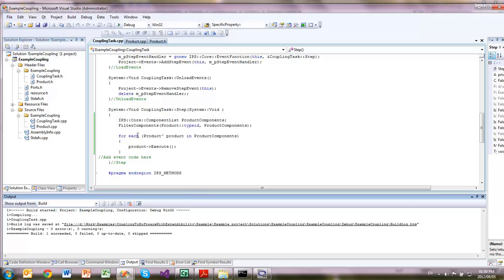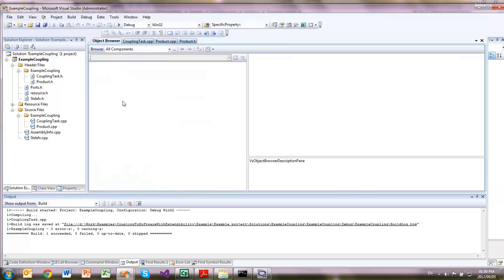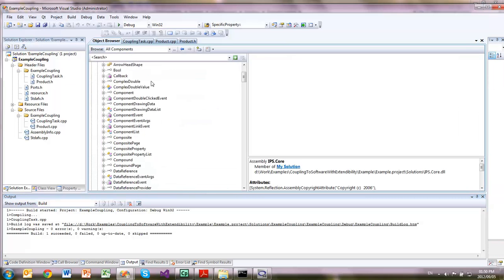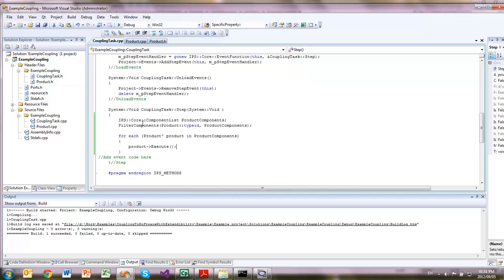If you want to know what types and what functions are available, the easiest way is to use your object browser. You can go to view, object browser, go to our core, and there you can see all the types, their functions, things like that. So that's very handy. There's also a help file included with Flownex that shows all of these types.